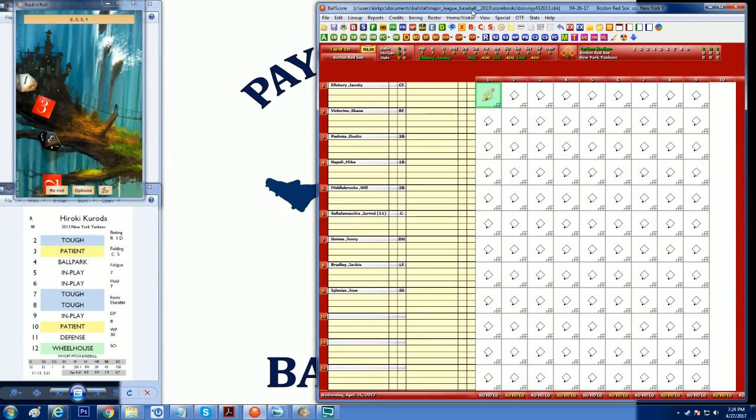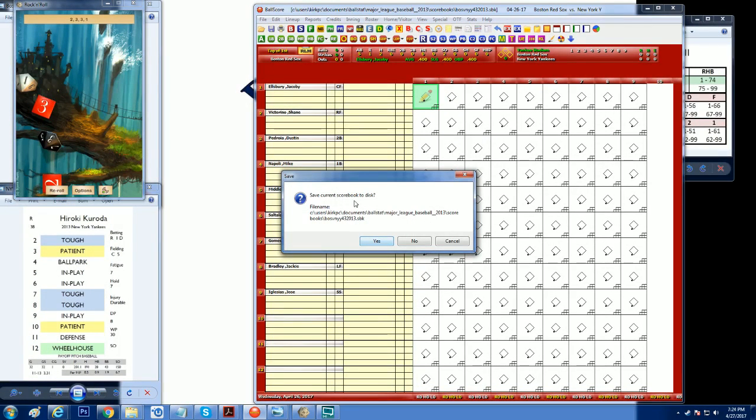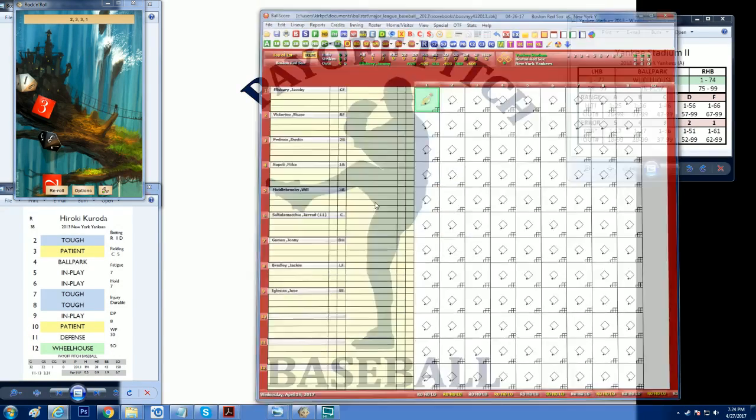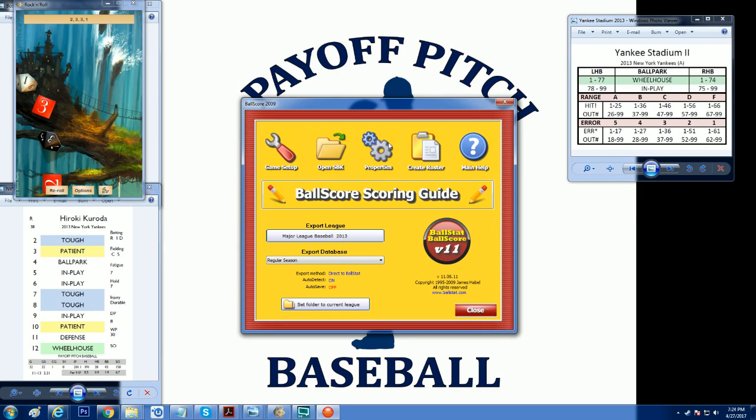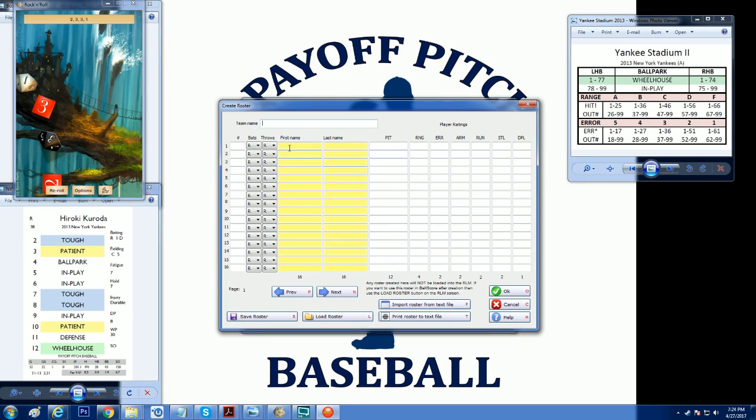So then inside of Ball Score, I'm actually going to close out Ball Score here. Yes, let's save that. Okay. So when you start up Ball Score, what you want to do is click on create a roster. This is where you would enter all of your data. You would put Chris Archer. Type in Chris, type in Archer, type in all the different players' names. But there's a much easier way to do that than manually typing it all in. You can't actually see it, but Ball Score is loaded on my other screen right now. What you can do is import a roster from a text file. So that's what I'm going to click on.